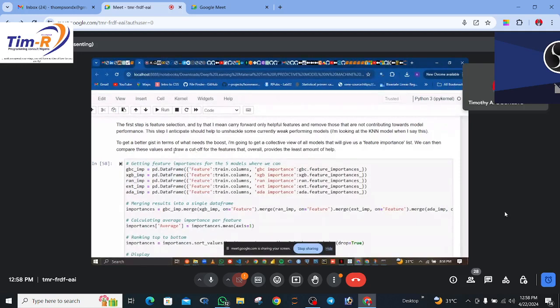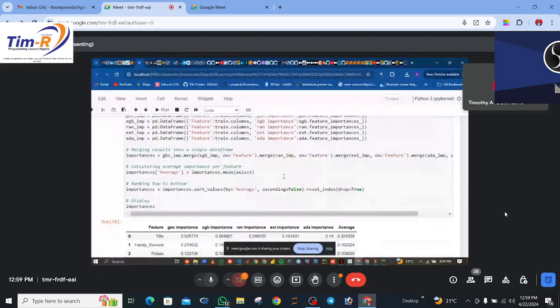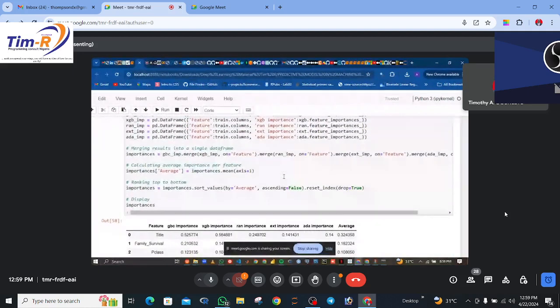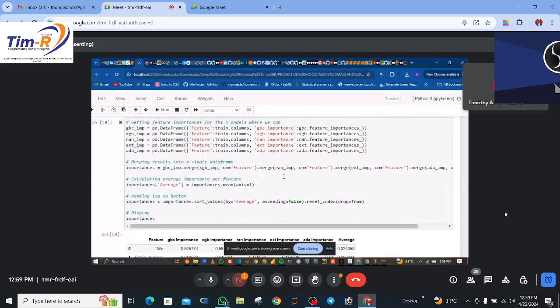To get a better gist of what needs the boost, we are going to get a collective view of all the models that will give us a feature importance list. We can then compare these values and draw a cutoff for the features that overall provide the least amount of help. What we are trying to say is that we want to see which feature we need to delete or erase totally. That's what I'm trying to say.